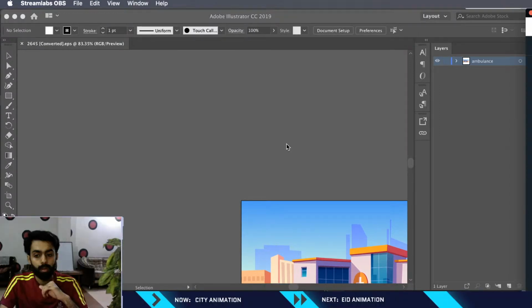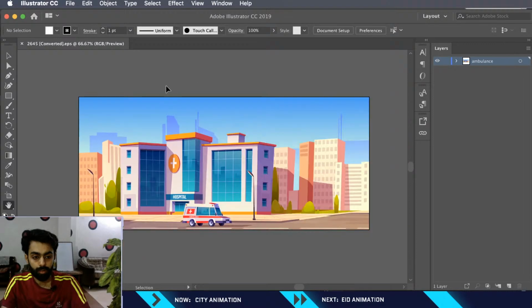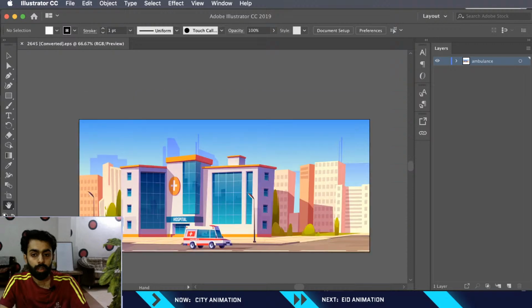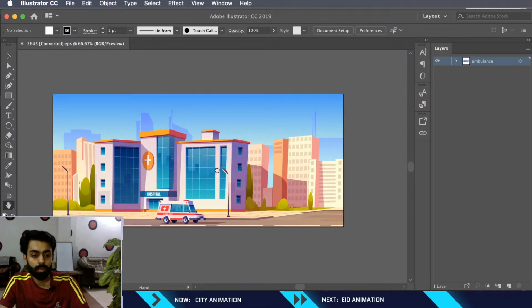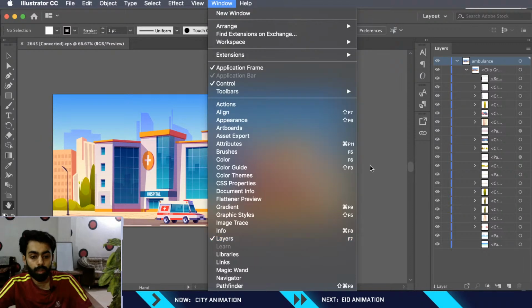Okay, after opening the file in Illustrator, you will see that the file has been opened, but one thing you might have to check is that we only need this Layers window. This Layers panel contains all the other layers. If the Layers window is not turned on, you can go into the Window panel and make sure that the Layers window is checked.